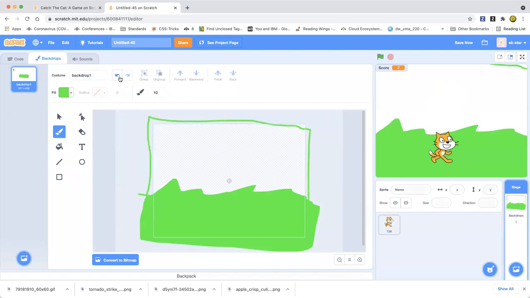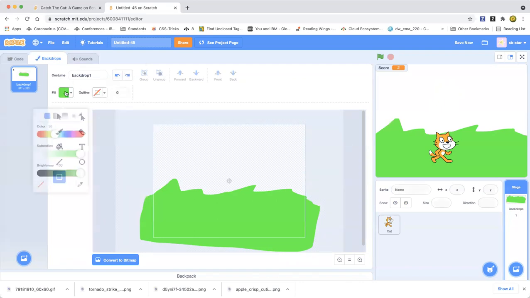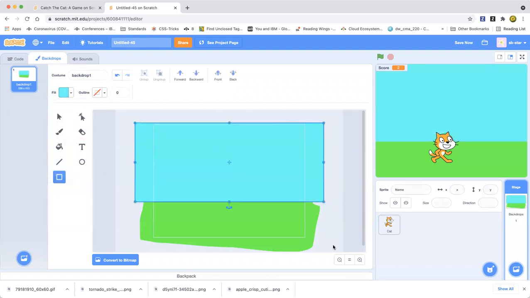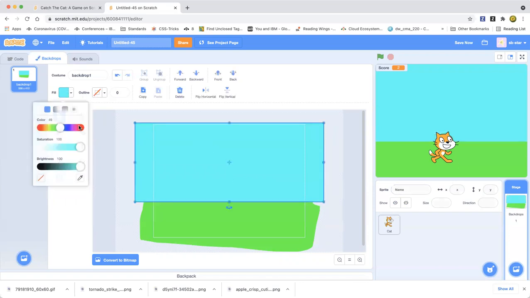Or make the sky like. We do that, yeah. And that's much better. Let's make that. And there we go. Now we have our sky. Let's make this a little lighter. There. And that should do it there.